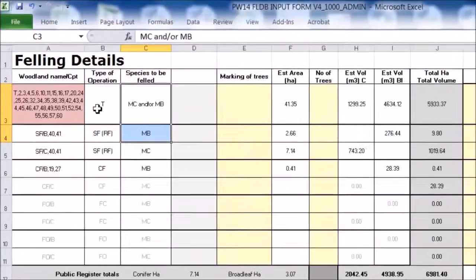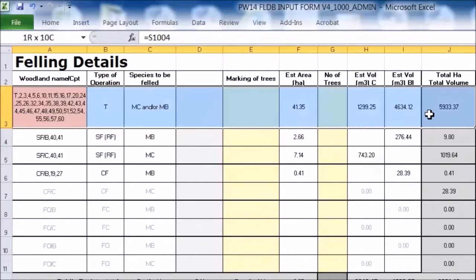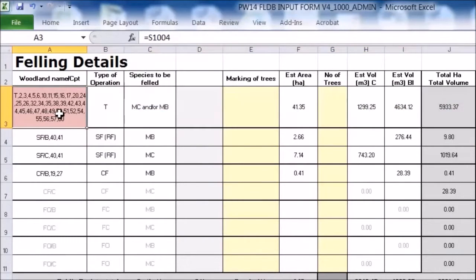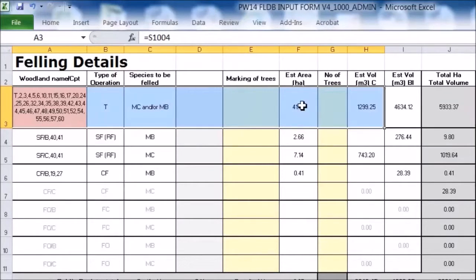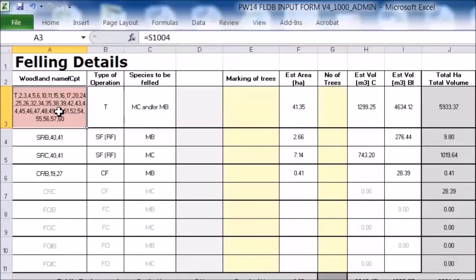the thinning. And the reason I'm going to use this thinning one is because we do have a red section here, and what this red section is telling us is that the data in that cell is going to be too big for the Felling License database. So I will show you in this demonstration, one, how to set up the information, and then also just how to deal with these particular red ones.